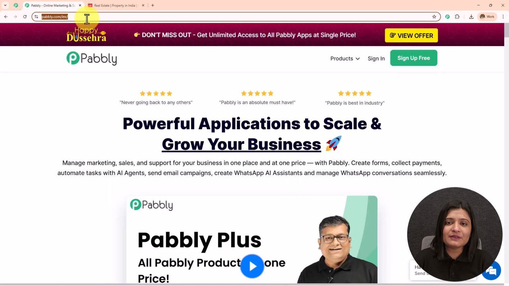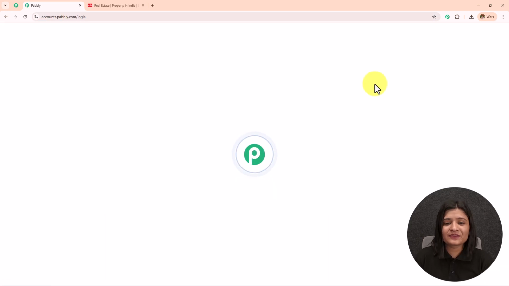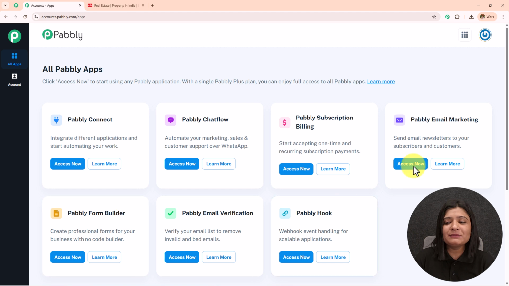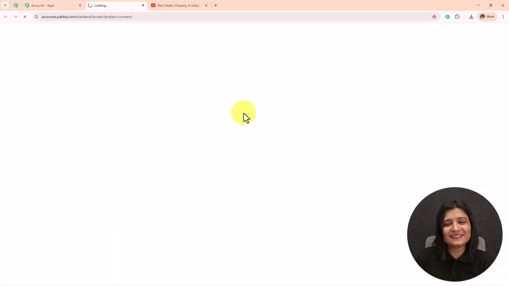After browsing this website, we need to sign into a Pabbly account. On the top right corner, you can see two options, sign in and sign up for free. If you are an existing user, click on sign in, and if you are a new user, click on sign up for free, and this will give you 100 tasks free on a monthly basis. As I'm an existing user, I'll click on sign in. And here the all Pabbly apps page has appeared, which is showing me all the Pabbly applications. I'm going to click on this Pabbly Connect Access Now.